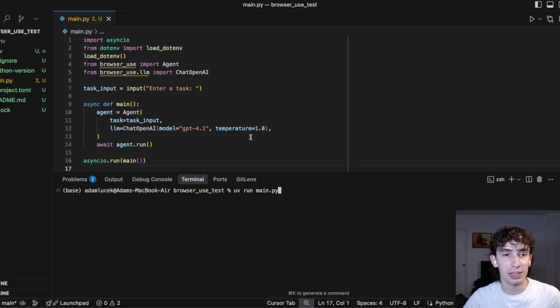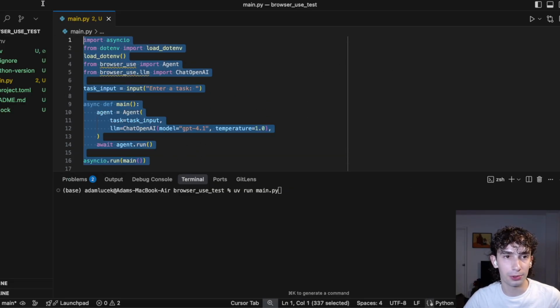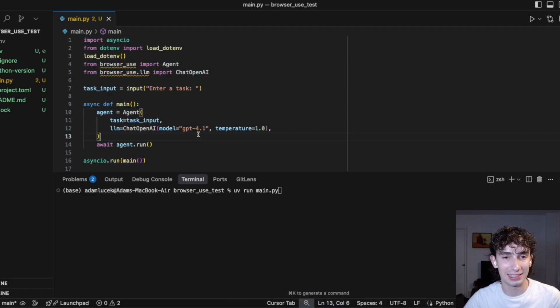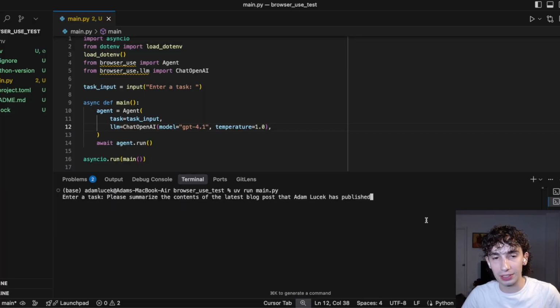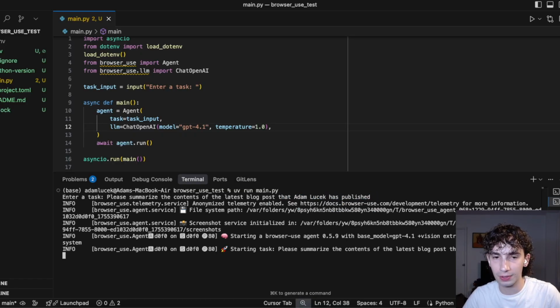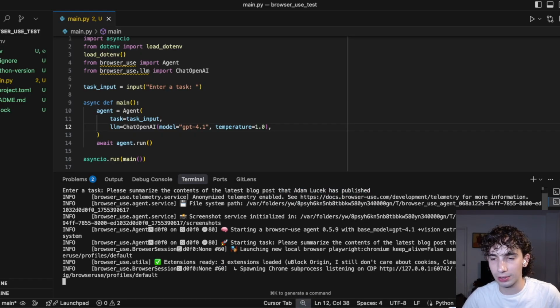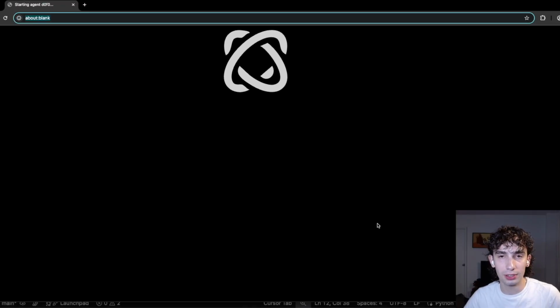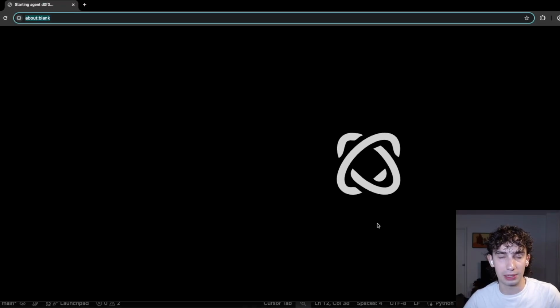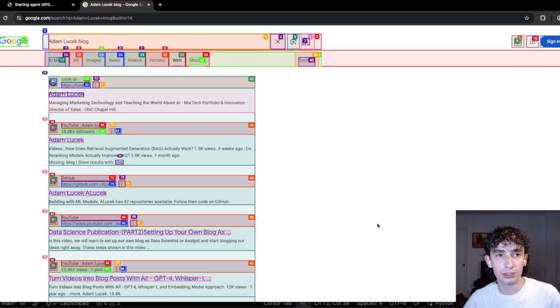For this, I have just a super simple script here that will define the agent with GPT 4.1 and take in an input. The back end of the Browser Use repo will handle pretty much everything else. So I might give it a generally open-ended task to please summarize the contents of the latest blog post that Adam Lusick has published. And so when we run that, we will initialize, of course, the browser that the language model will be able to use, and then it's going to start taking some actions.